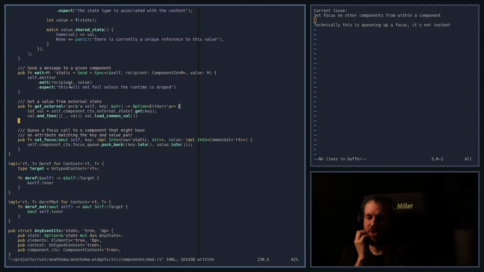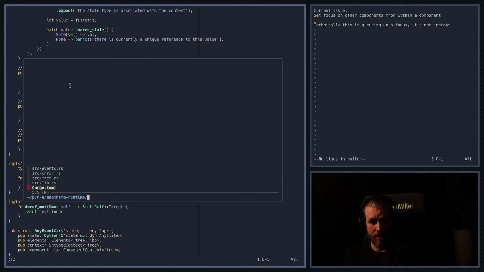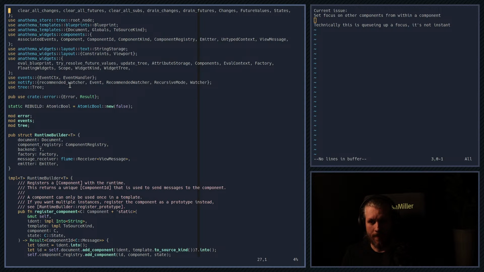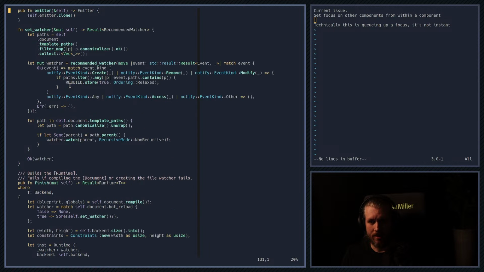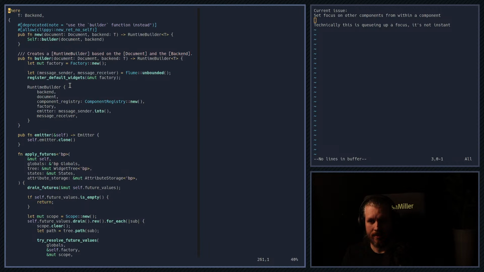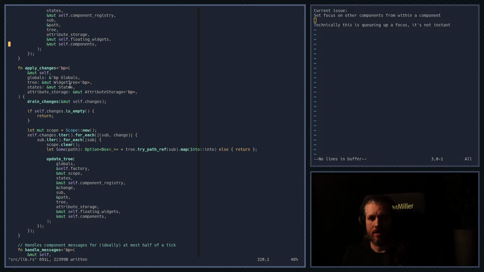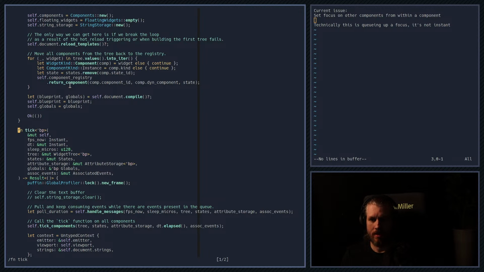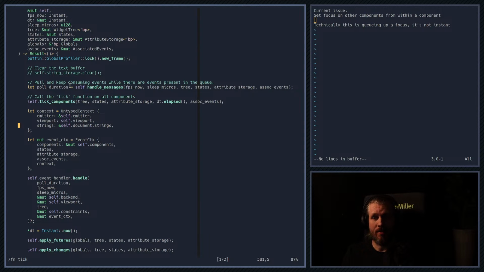Component context focus queue push back. So that means that we have this now. So let's go to our runtime again. And after our event handling, inside a tick function, we're gonna handle messages, tick components. We're gonna create this context, handle the events.